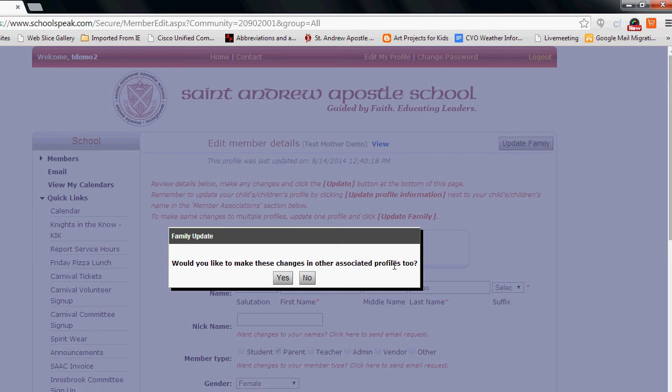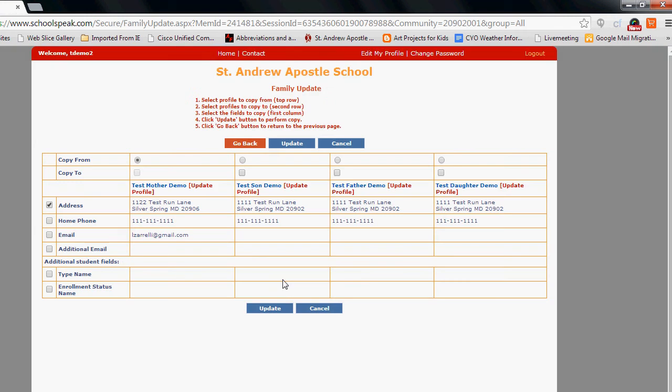Now, once you've updated all of that, you can go ahead and click Update, and it first tells you that your profile was updated. But then you also get this box because you edited your address and phone number. It's asking if you would like to make the changes for the other folks connected to you as a family as well. In this case, yes, I don't want to have to go in 15 times and update my whole family. And as you can see, all of the family members that are associated with your profile do appear.